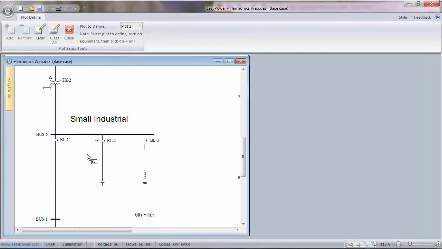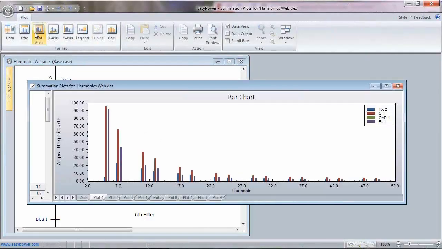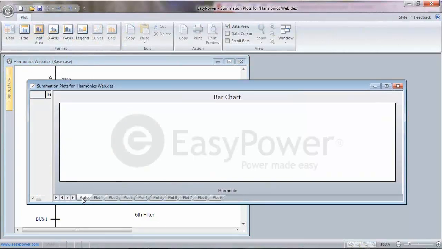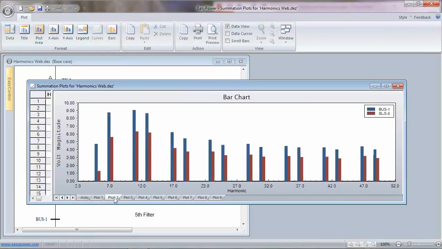Let's say I want to look at the voltage distortion here and here. Okay? Very good. Now let's close. All we have to do is click on bar chart. And notice the auto plot doesn't have anything. The auto plot is created when you click on a few items and then hit bar chart, but we didn't do that. We just hit bar chart without clicking on any item. And our results are only presented now in plot 1 and plot 2.